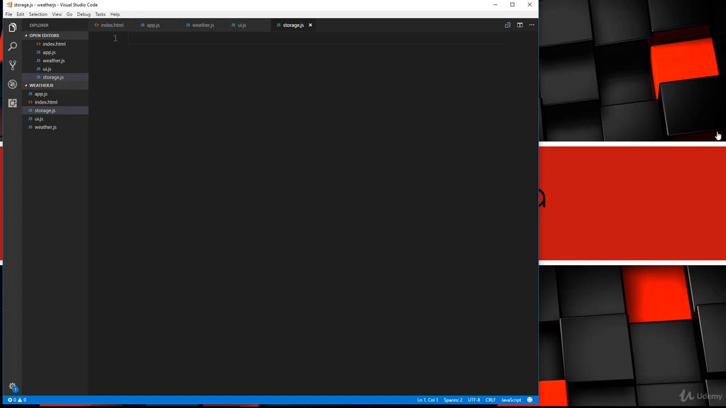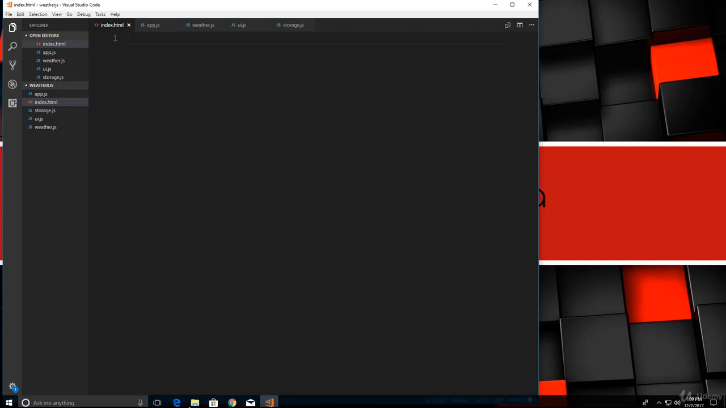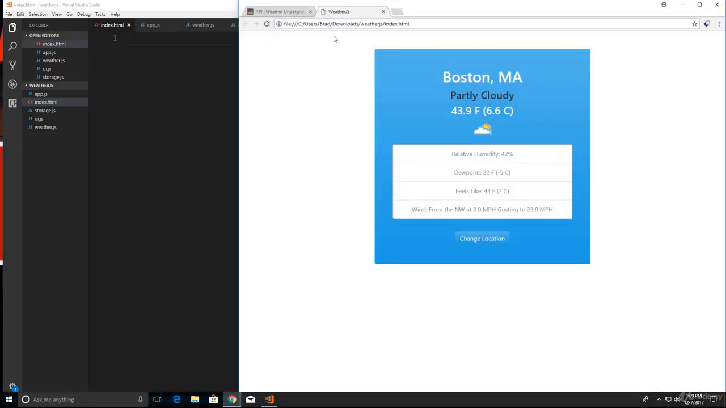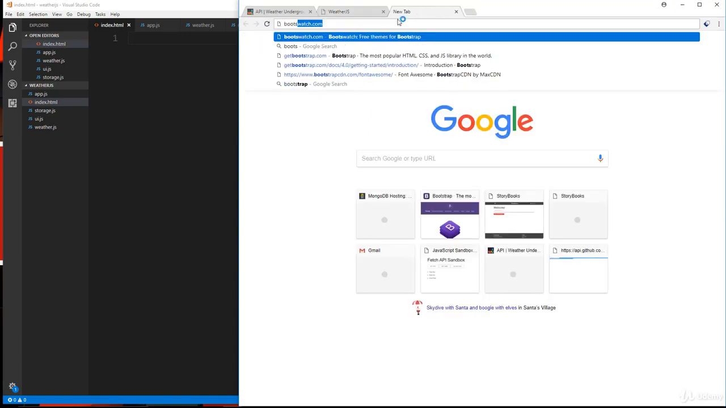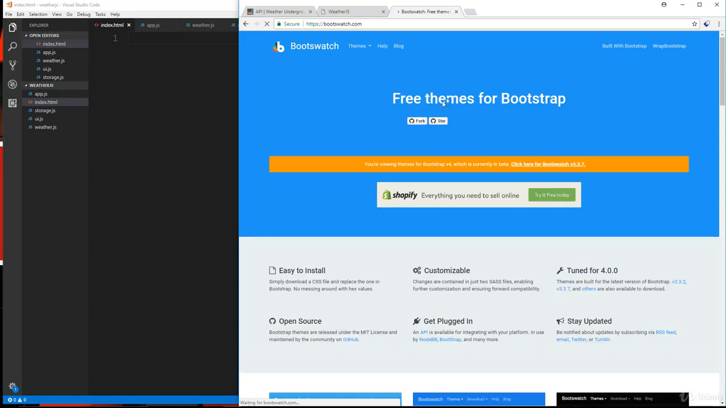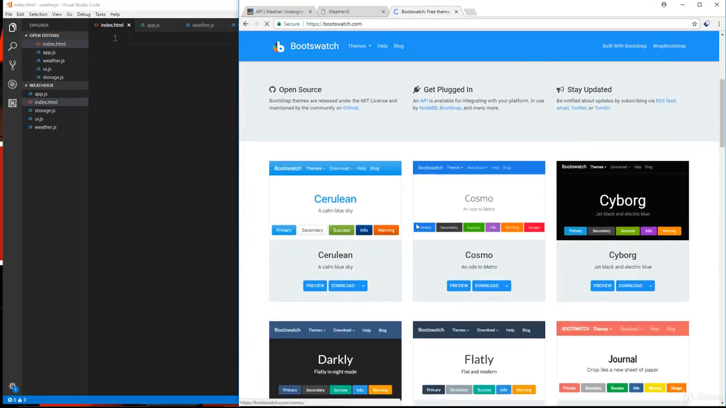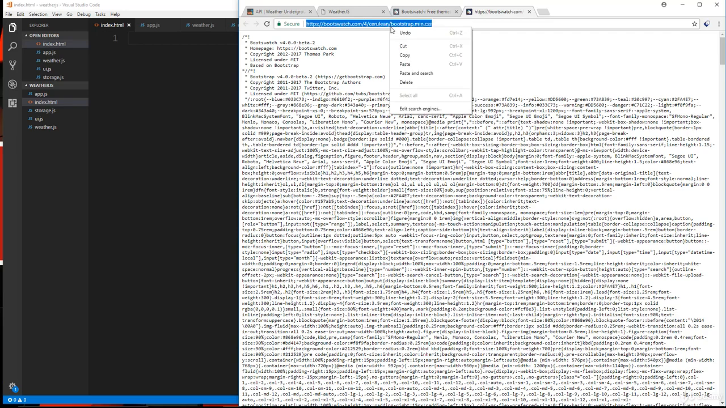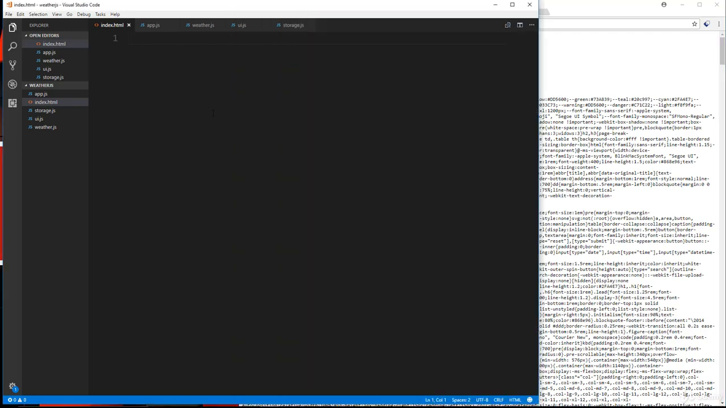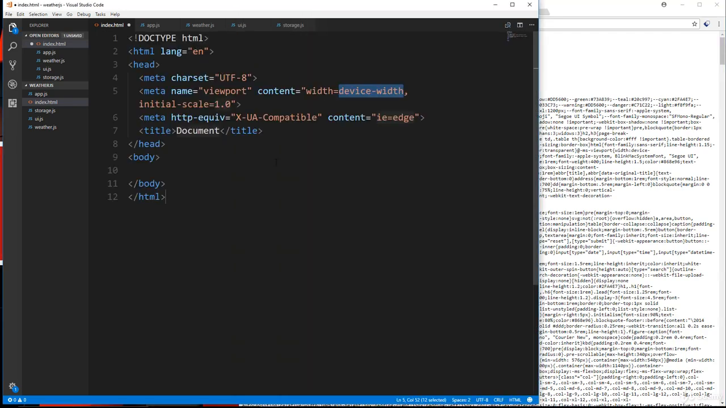So let's go to index.html, and this is going to be a bootstrap theme. We're actually going to use Bootswatch again because they have some really nice customized themes. So let's go to bootswatch.com, and I'm going to use this first one, this Cerulean. So I'll click download, and we'll copy that link. And then I'm just going to put my standard structure using Emmet.